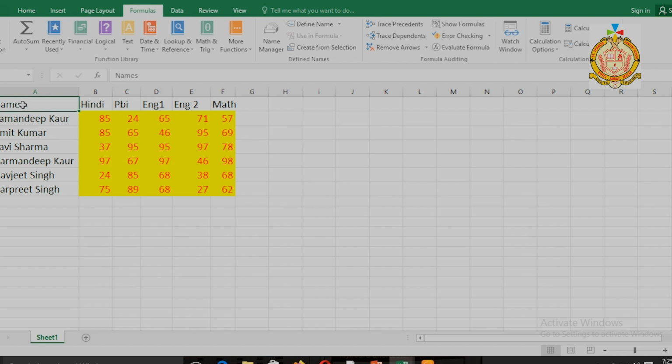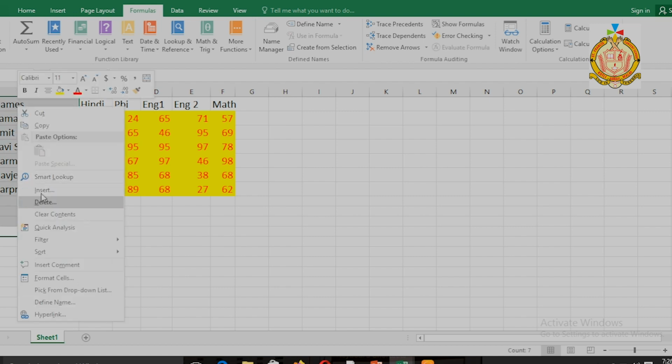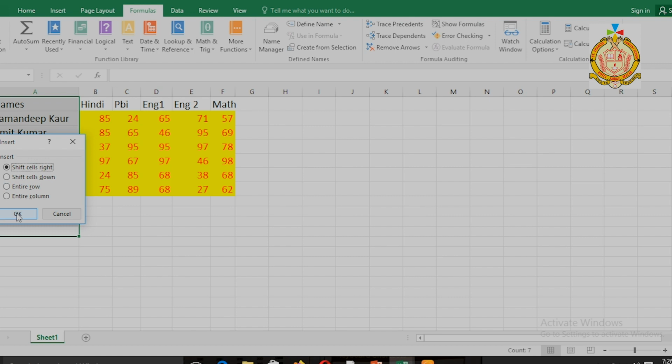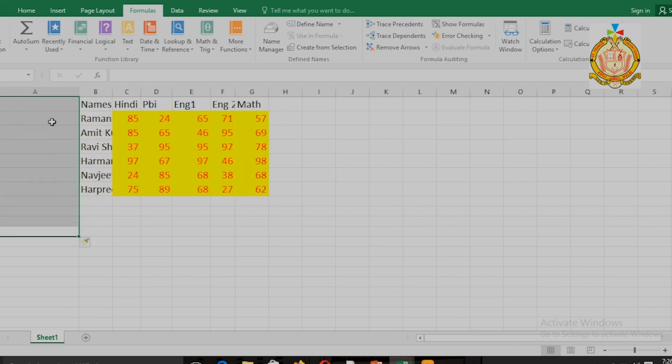Here names are given to you, then these are the marks from the different subjects: Hindi, Punjabi, English 1, English 2, maths. You can put marks according to your choice also. Here I selected only 3 or 6 students. You can put students according to your choice also. It depends upon you how many students you want to take.